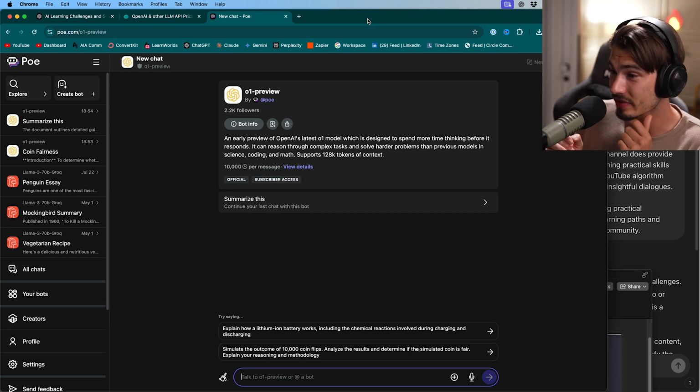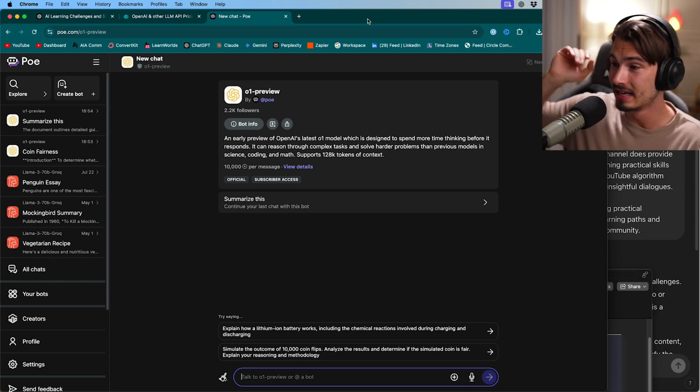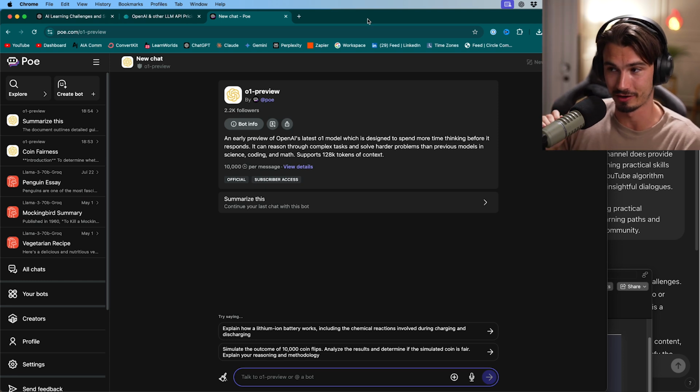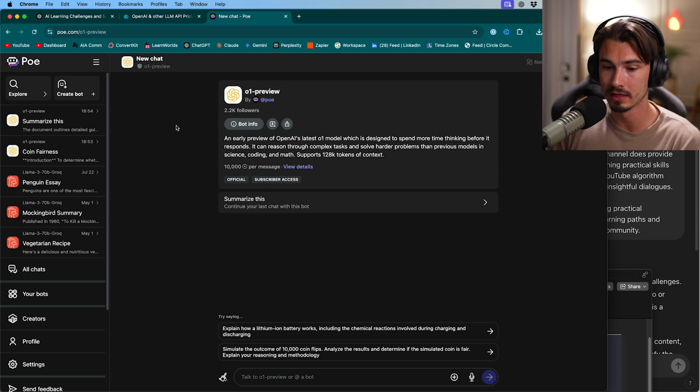Like if you upload something, they have to vectorize it, they have to store that, they have to put all those tokens into the context window and then also pay for it all. So they'd rather disable it. O1 Preview on Poe actually works.